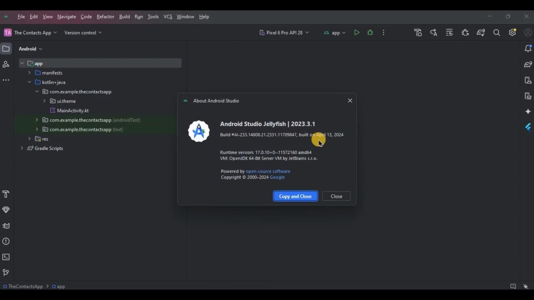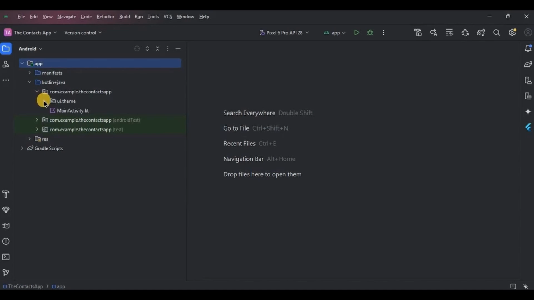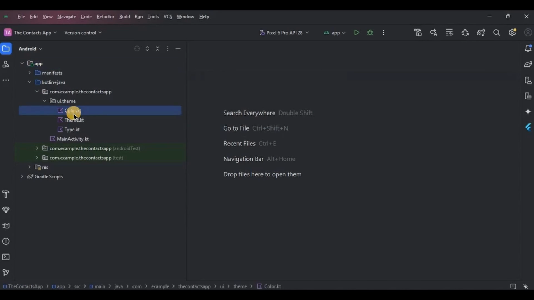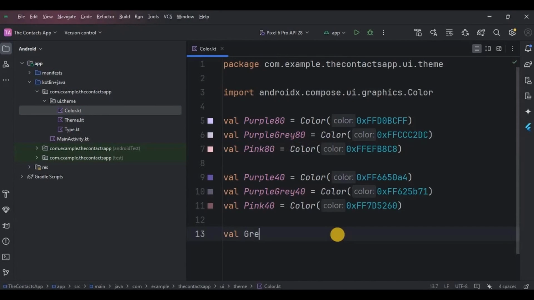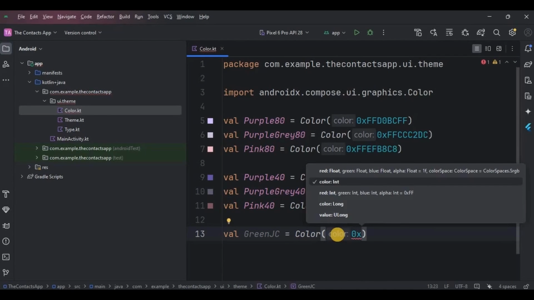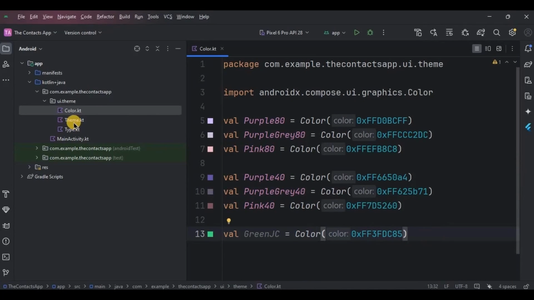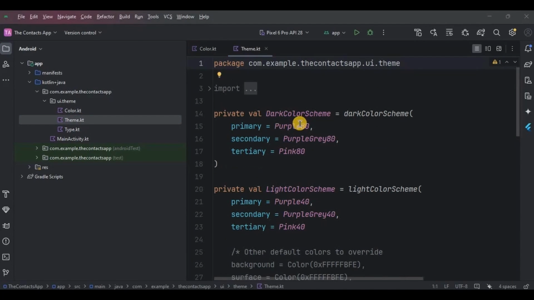I am currently using Android Studio Jellyfish 2023.3.1. Alright, go to color, add green JC color, whose code is 3FDC85. And then go to the theme, add green JC as the primary color.